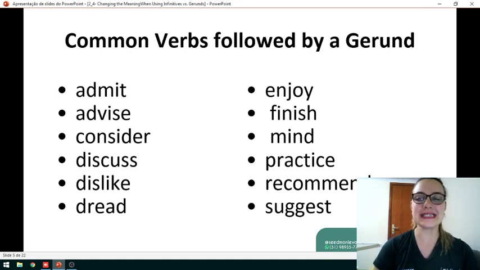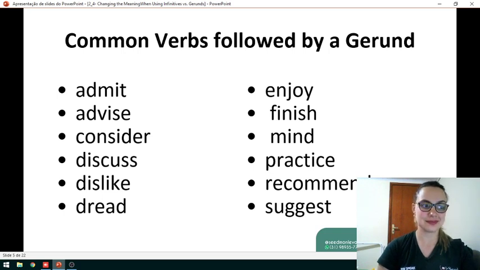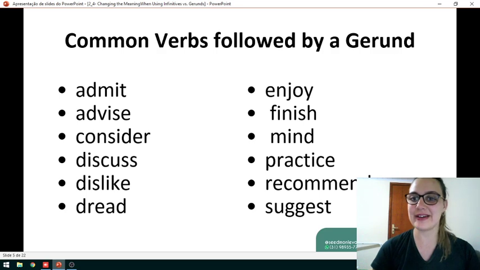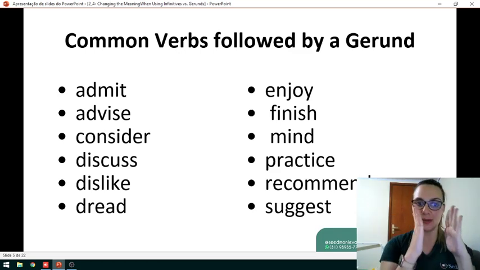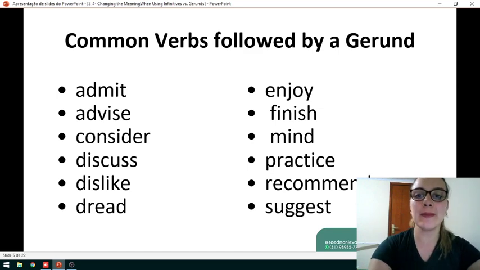So let's see here. What exactly is a gerund? What does it have at the end of the verb? Do you know? Hello, Daniela. Welcome. All right. Very good. So some people are chiming in and they're saying ing. Very good. Perfect. So anytime we have what we call a gerund, it's your verb in the base with ing at the end. So here we have common verbs that are followed by a gerund.